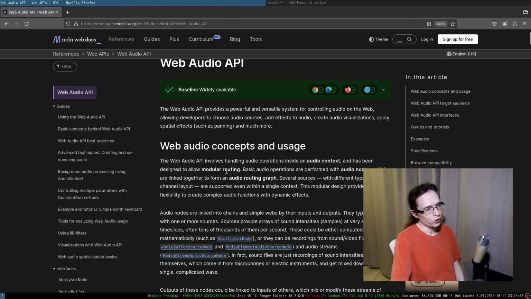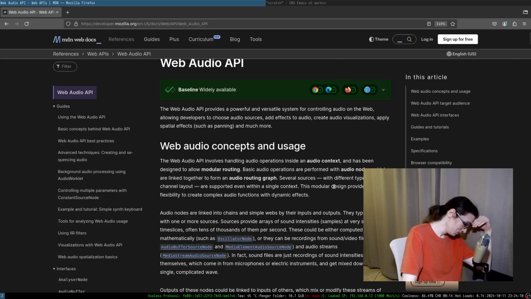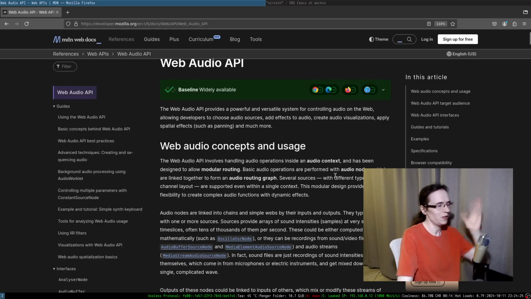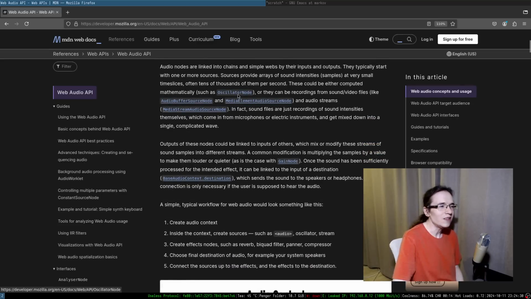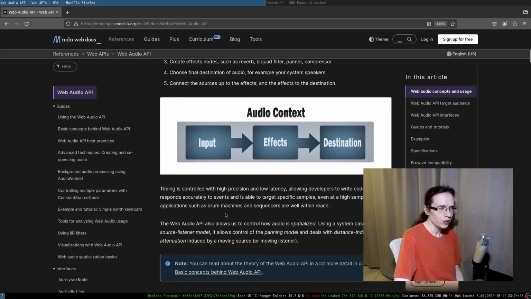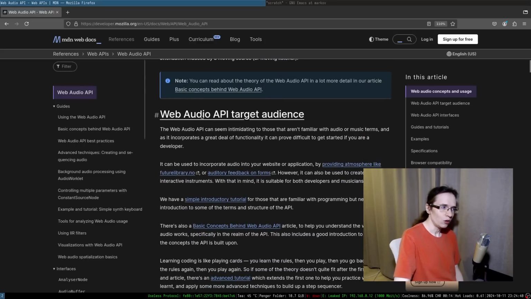And it has been designed to allow modular routing. Oh, you can do some routing. Okay. Basic audio operations are performed with audio nodes. Oh my God. So we're going to be doing blueprints or something. Blueprints and code, which is a bizarre way to say that, because blueprints are supposed to replace code, but anyway. Is there any examples? An audio buffer source node. Okay, this is very interesting. In the audio context, you have inputs, effects, and destination. Okay, that's pretty cool.